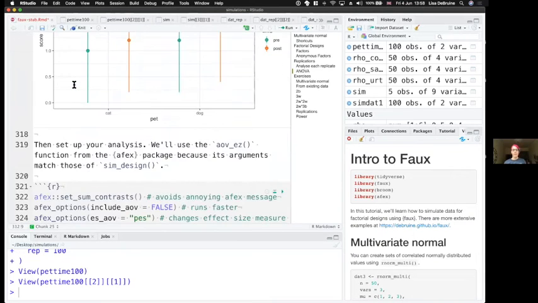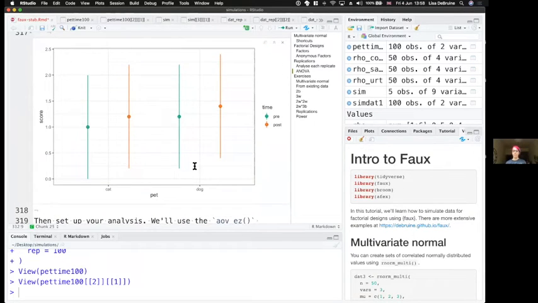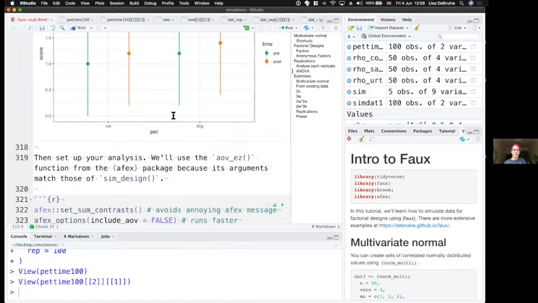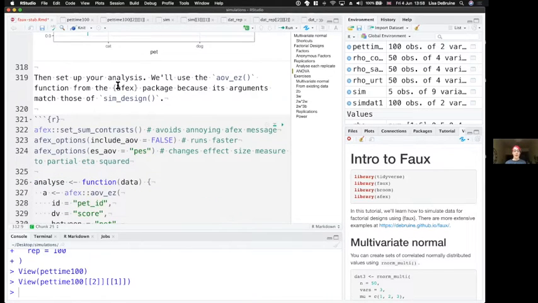Okay, and it'll show you the design plot. So you can have a quick look to see, does that make sense? Does that look like what I thought I was simulating? Then we're gonna set up our analysis.